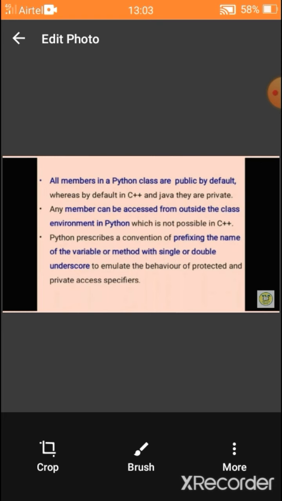So Python provides an opportunity to protect your data by giving private members with the symbol double underscore. So these are the access specifiers in Python.